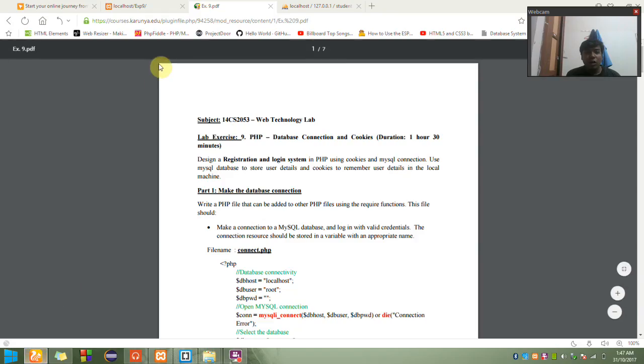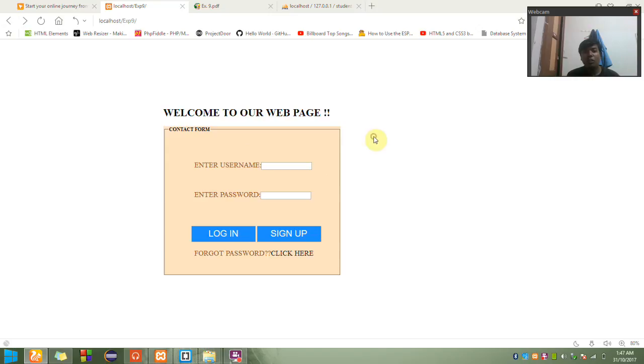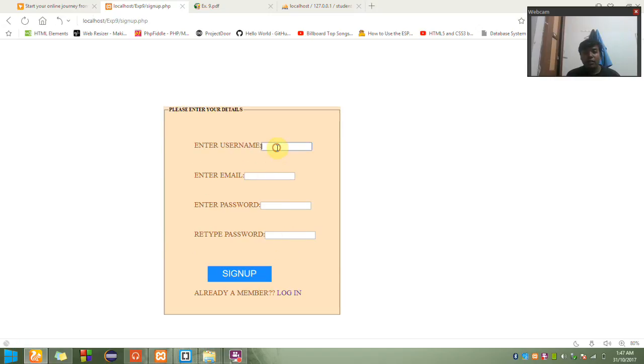So we're going to see the output now. So this is the output. Welcome to our web page. Enter the username, enter the password and so on. I am not a user in this, so I create a username. Suppose I am giving Rahul, email as rahul@gmail.com. Password I'm giving as Rahul. Again, password I'm giving as Rahul, and sign up.